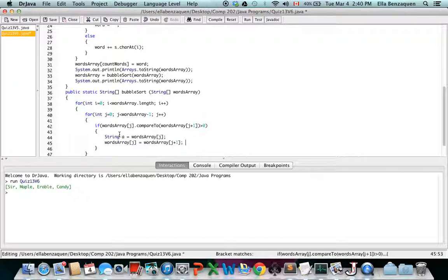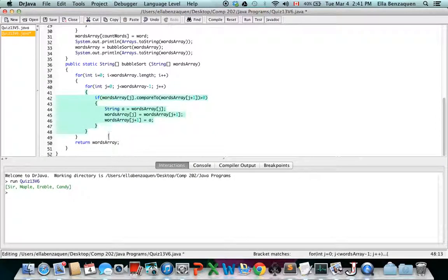And that's also why we had to put a -1 there, because if we're looking at J plus 1, to not get an out-of-bounds error, we have to subtract 1 from the total position where J can go to. And then words array at position J plus 1 is going to be equal to our A. Boom. And now that should work.